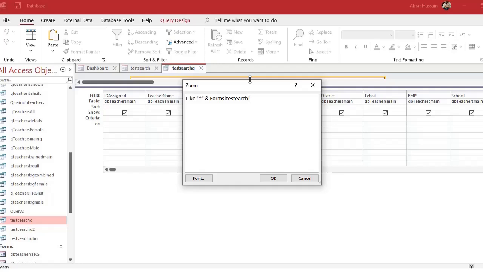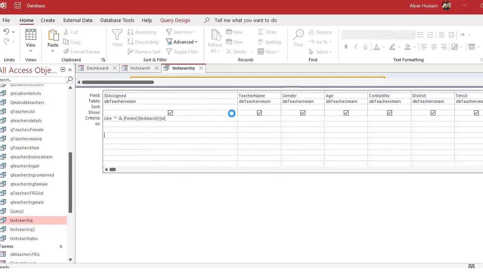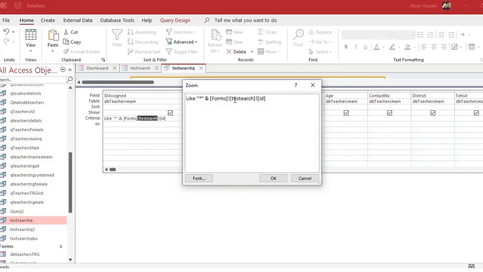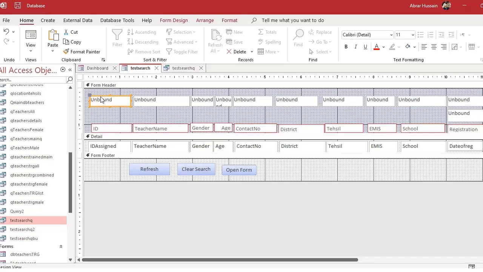We need this one and this one to be closed in the square bracket, but it will automatically close that in the square bracket, no issue. Now after the test search, the form name is finished. Now I need the field name, that was ID. Here we use the field name ID. You see here it has added those square brackets automatically. Shift F2, you see the square bracket is there. Now what is this ID? This is this ID cell.